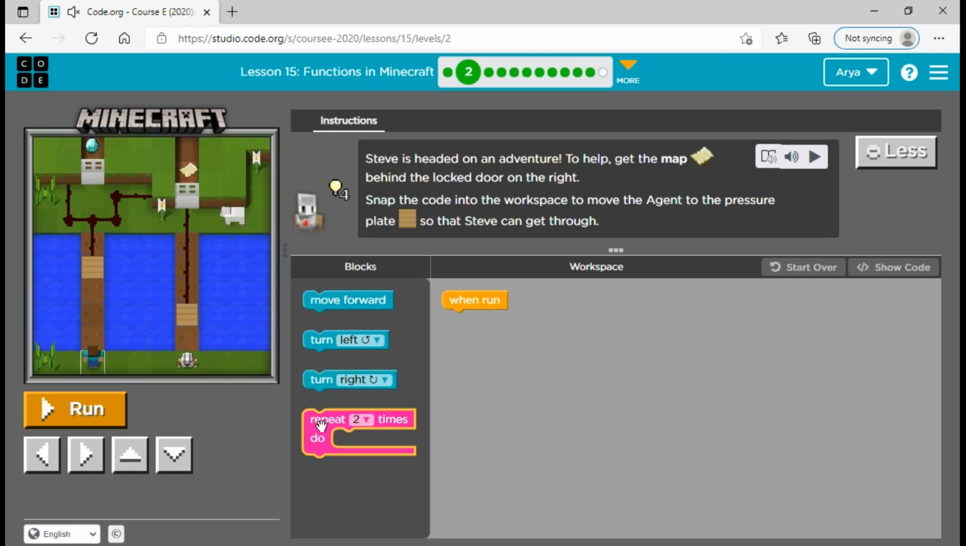If everyone can see this pink block over here, it says repeat 2 times, do. We're going to drag this over here, and this is what we call a loop. Loops are a very, very important concept in coding, and if you decide to continue in coding and learn some more, you'll definitely see this a lot. So I'll tell everyone what a loop does.